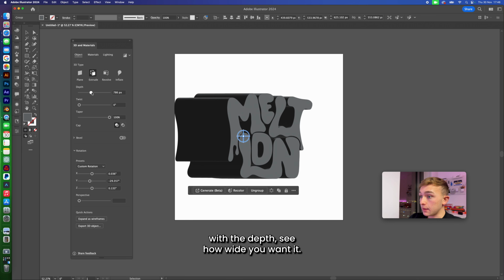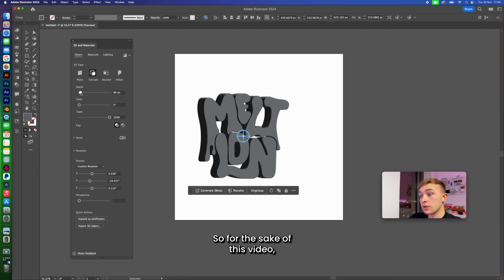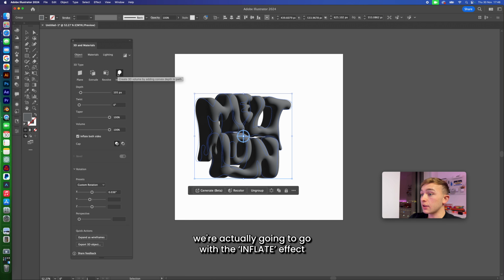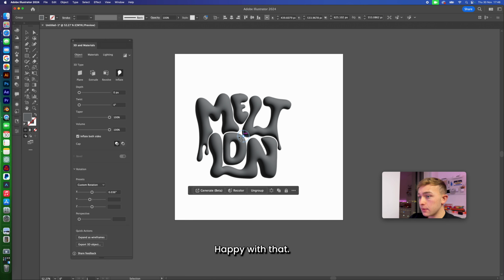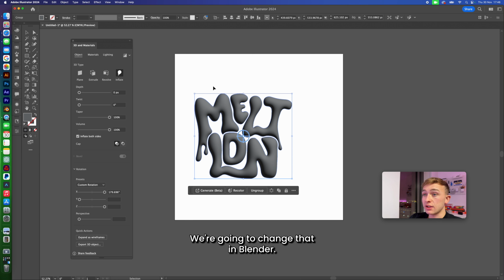You can mess around with the depth, see how wide you want it. So for the sake of this video, we're actually going to go with the inflate effect. We're going to reduce the depth because that looks too big. Let's see how that looks. Happy with that? You don't need to worry about the color now. We're going to change that in Blender.